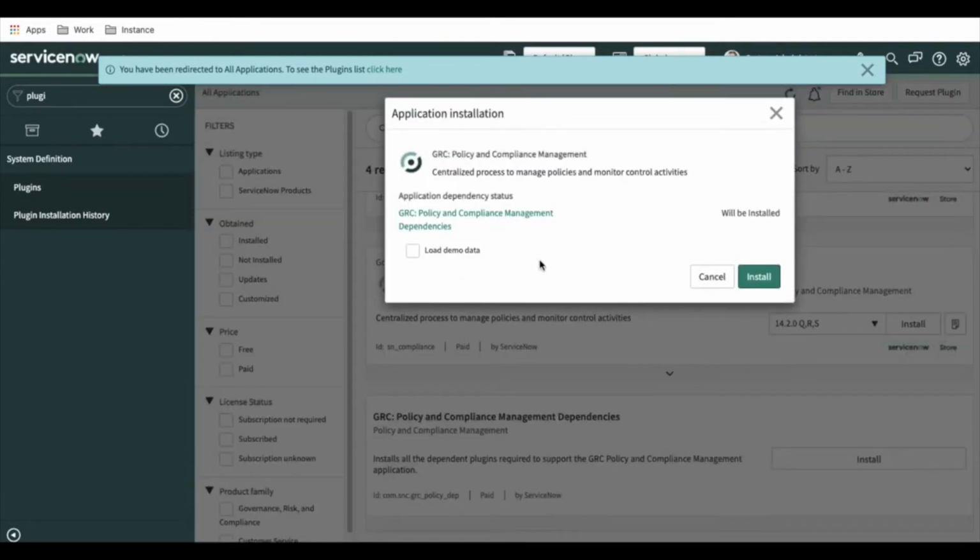a couple of dependent modules will be installed during this process. So the policy compliance management dependency will also be installed. I just have to simply click load demo data. Load demo data will help me install some demo data so that I can give you an example of how it will look. That's the process.